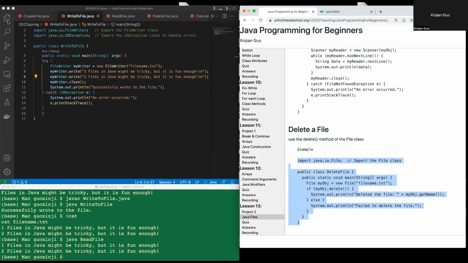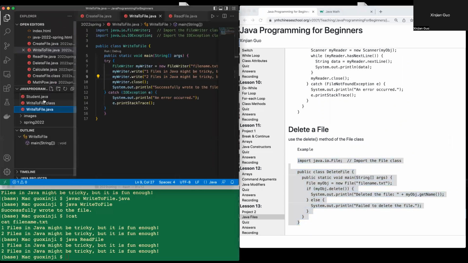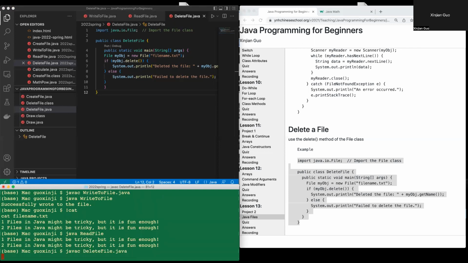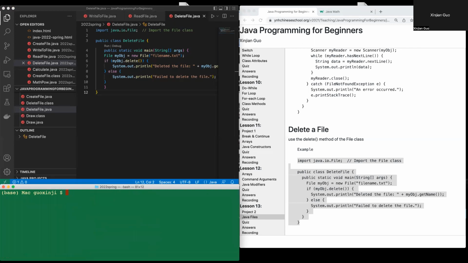I think we have the delete program as well. Did I type that? Yes, we have it. So we have that file, and this is just to delete the file. Yep, let's compile that file. See, DeleteFile. Clear that. Let's make sure we still have that file here. We should. Yeah, we have the file.